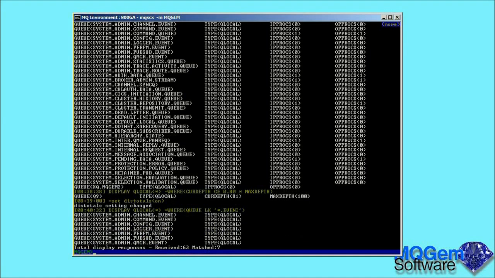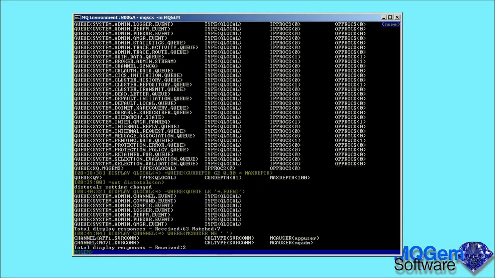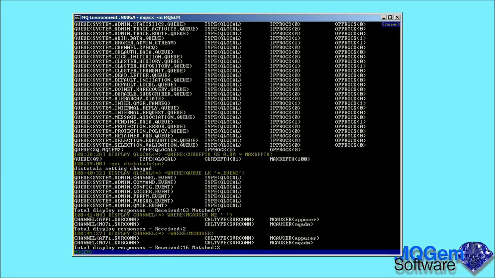You can use where clauses, both the MQSC and the extended MQSCX equals where, to check for attributes that are non-blank. In MQSC, you'd say where MCA user not equal to blank. Whereas in MQSCX, in an equals where clause, you can use a shorthand. This simply finds any channels where the MCA user field is set to something.